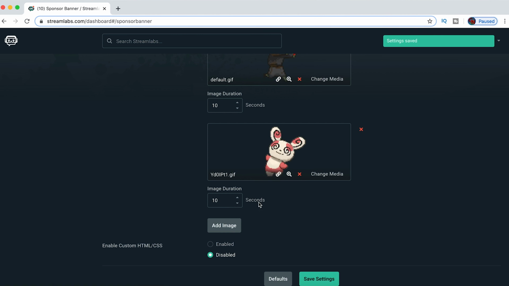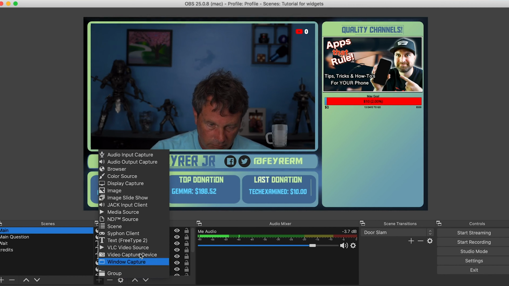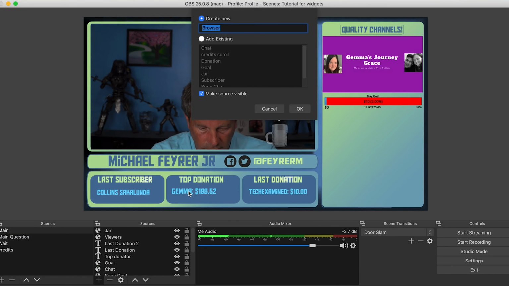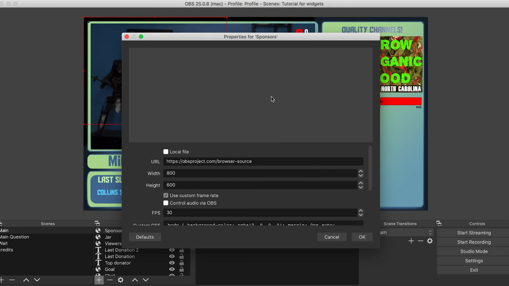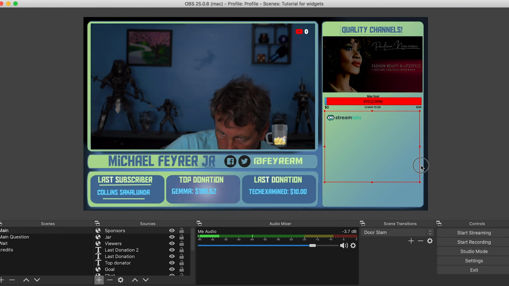Now we're going to go ahead and click copy. We're going to go back into our main. We're going to click this plus. We're going to click browser. We're going to call it sponsor. Then I'm going to paste that browser source in here. You can see the first one shows up and then it just starts scrolling through.